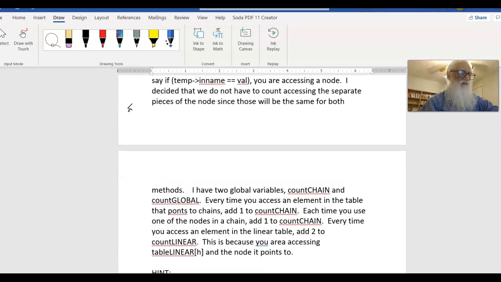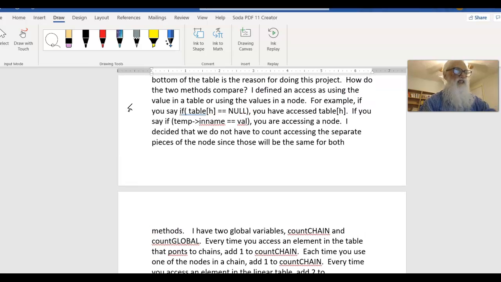How do you do it? Well, it's not as hard as it sounds. First of all, what's an access? I'm looking at an access as getting the element in a table. So if you have something like if table H equals null, that's getting the element in the table. And I'm looking at anytime you touch a node by doing temp point to, you're bringing up that node. That's an access. Now, if the next line is temp point to in meaning, don't count it twice, just count it once. So in the chain, those are the things you count.